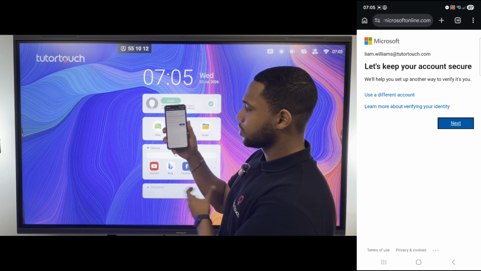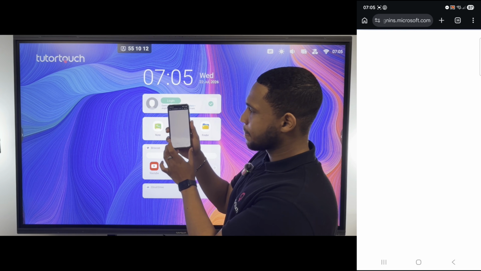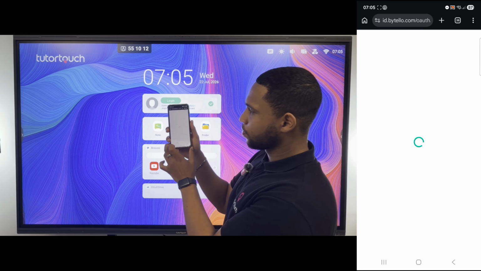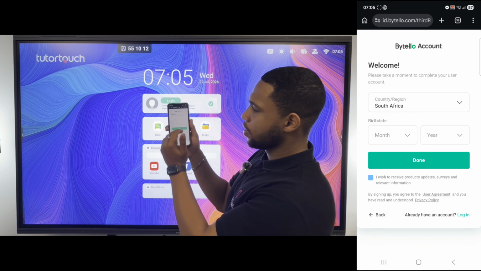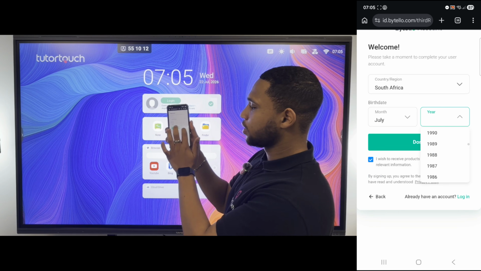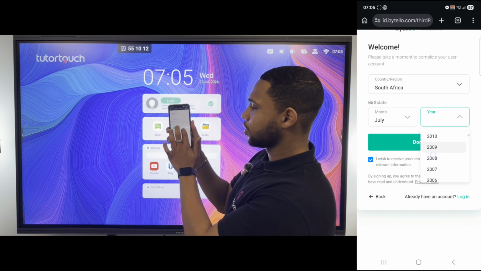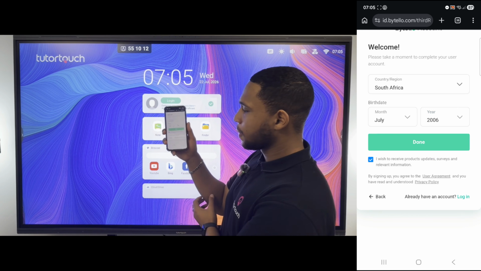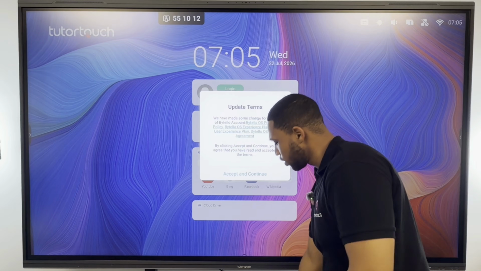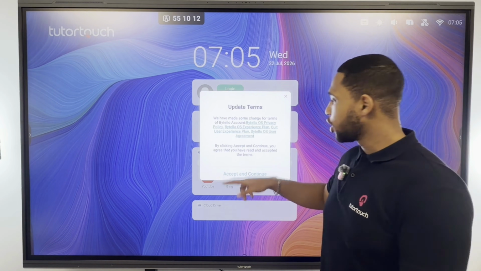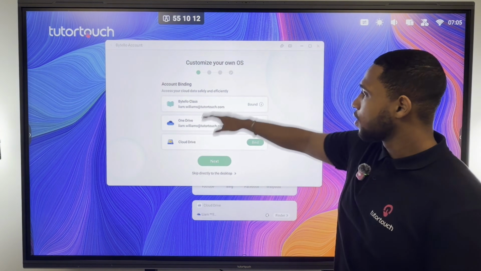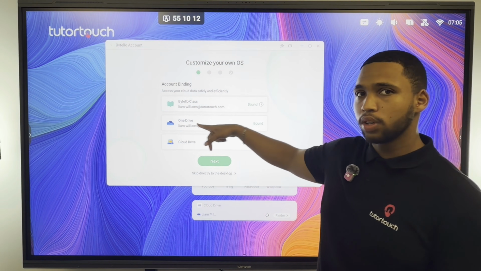select my email address, seems to be there already. And then from there you will just put in some of your information, so your country or region, your birth date. Let's scroll, birth date, and then you'll click on done. And once you have done that on the phone or the device you are using, you will see that the interface on the panel would have changed. You can click on accept and continue. And then from there, you will see that my OneDrive is bound, or your Google Drive would be bound.